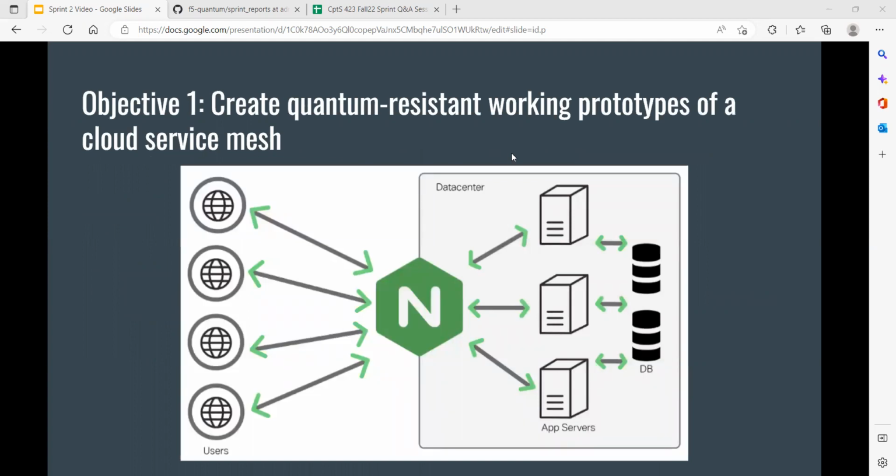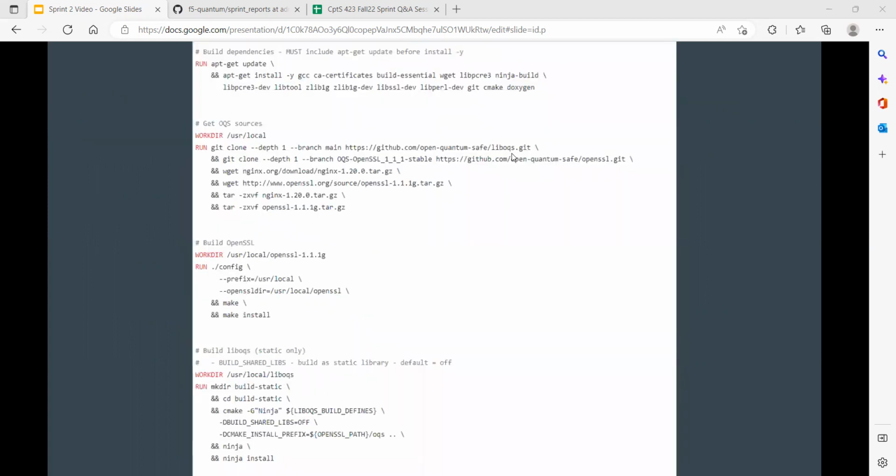Our first objective was to create quantum resistant prototypes of just one specific type of the tech stack. So we started with proxies and we focused on Nginx and Envoy. We created quantum resistant versions of these proxies by building them with quantum resistant algorithms. We created a Docker file that has the instructions for how to build these quantum resistant proxies. And so someone can just run them from whatever computer and automatically have quantum resistant Nginx and Envoy.